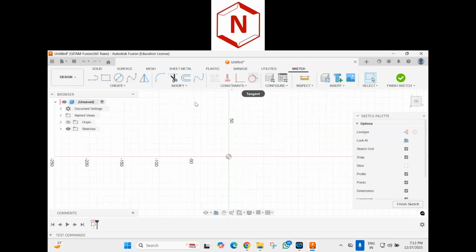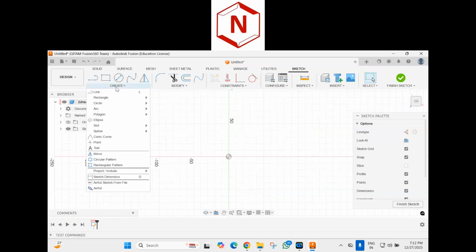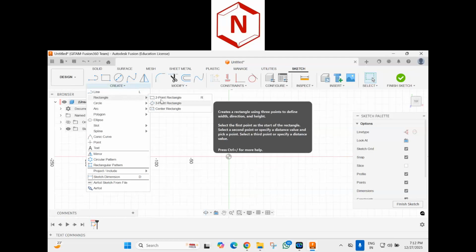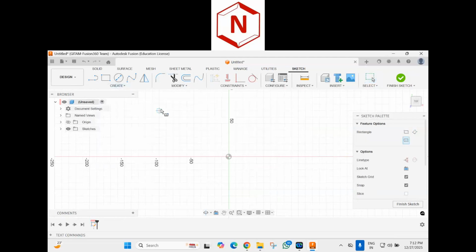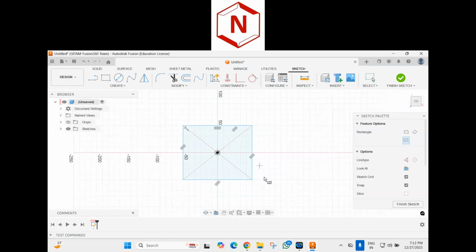What I will do is go to create and select the center rectangle command. It is going to ask me to select the center point for the rectangle, and I am going to select the origin. Then I am going to select the second point for the rectangle wherever it is possible on the screen, and I will click it, and our rectangle is created.